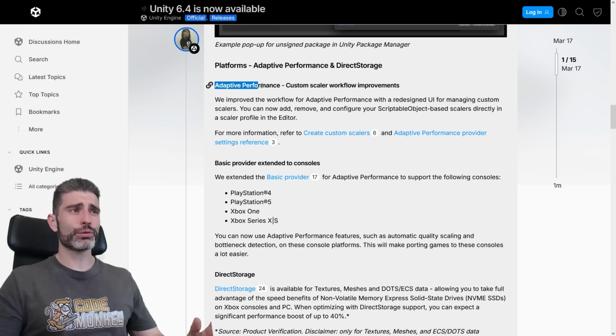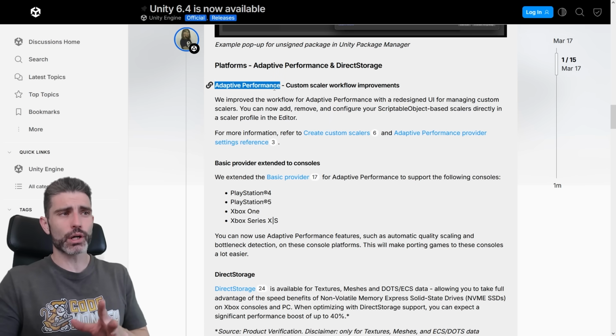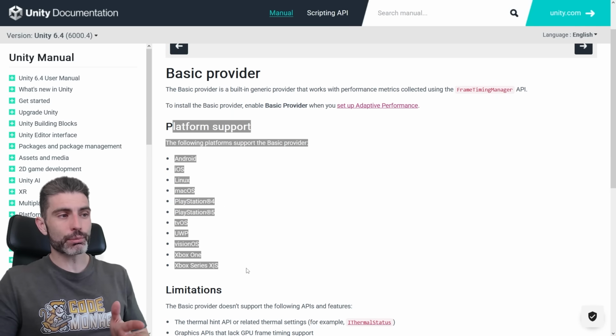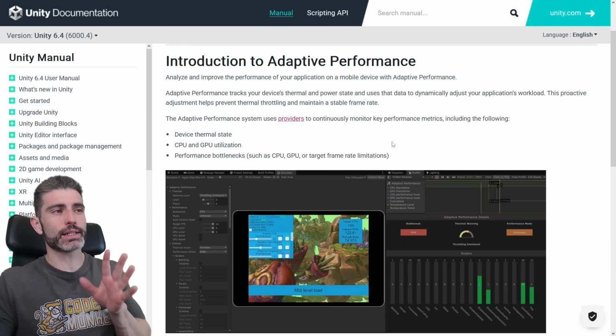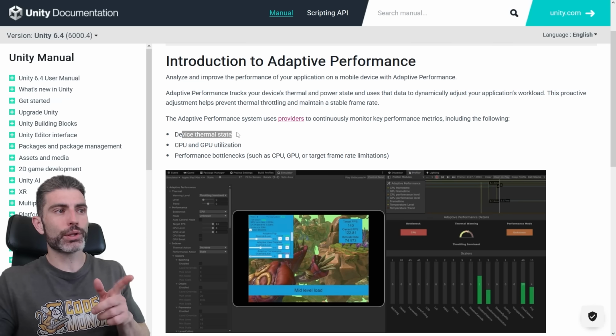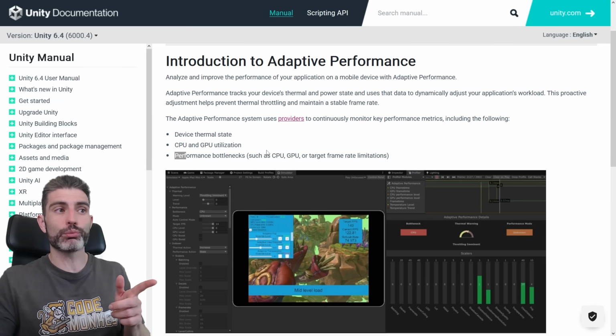Then for some more things, you've got Adaptive Performance. This one now works on consoles. It now supports basically all of these platforms. This tool basically automatically adjusts some settings in your game in order to keep everything nice and performant. So it's constantly checking for the thermal state, so temperature, CPU, GPU, bottlenecks, and so on.